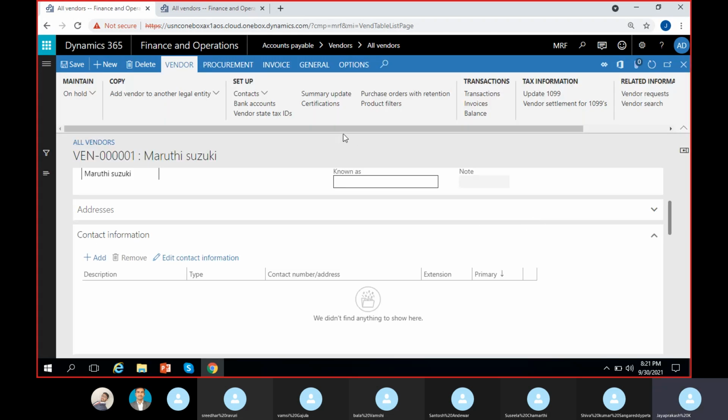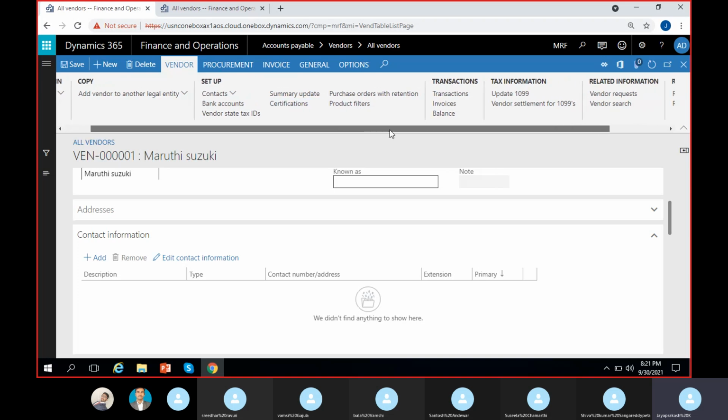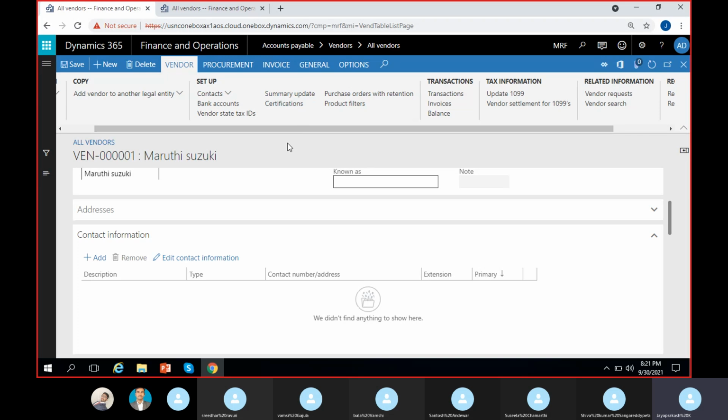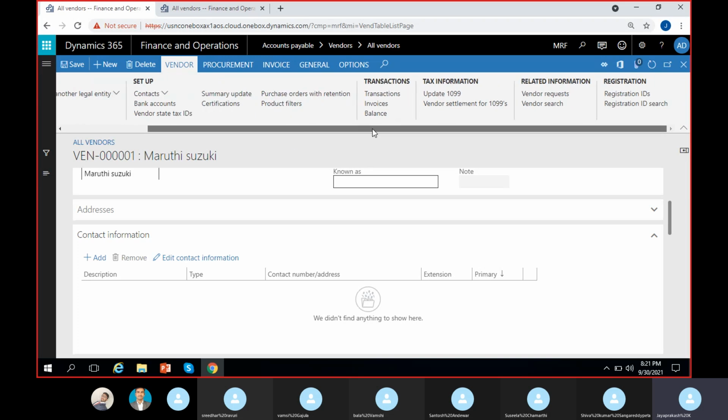Other than this, we have some summary update certifications for the vendor. If there are any, you can upload all of them. So just the details of the vendor, that's all. Other than this, coming to this part, we'll discuss other parts.